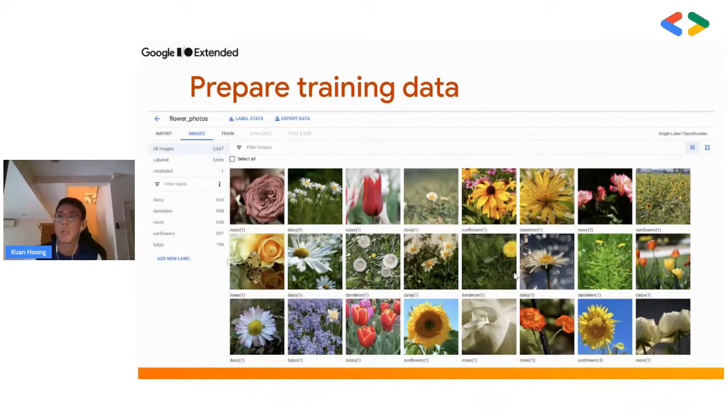You upload all your images into your Google Cloud. So here, for example, you have 3,667 images, and then you have them labeled. From here, you can see the ratio. For example, you have around 898 pictures of dandelion, then 640 pictures of roses, then 697 pictures of sunflower.